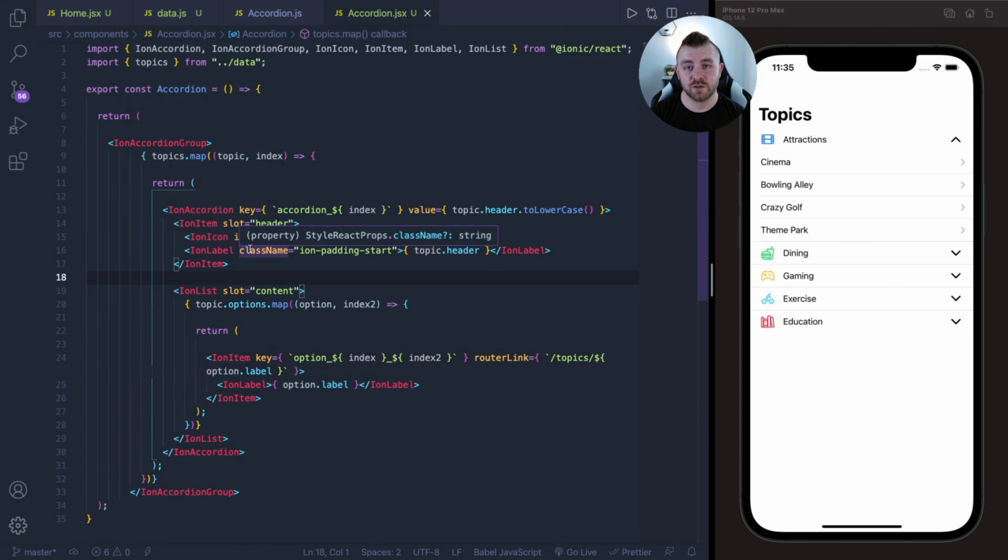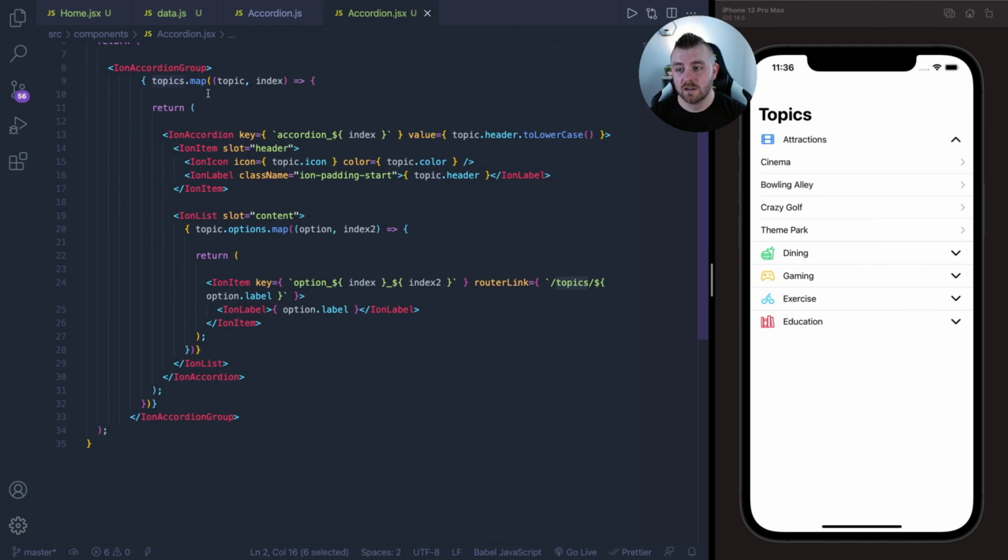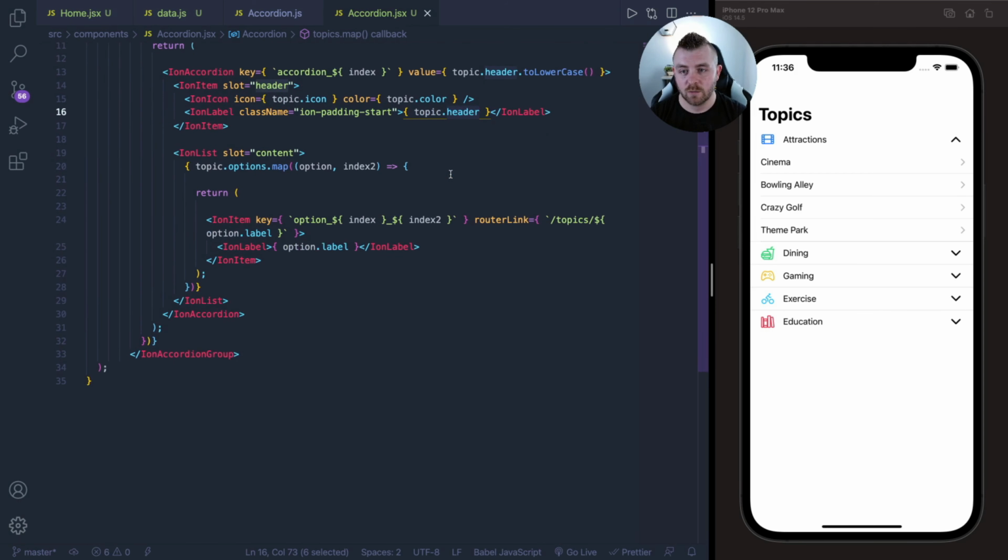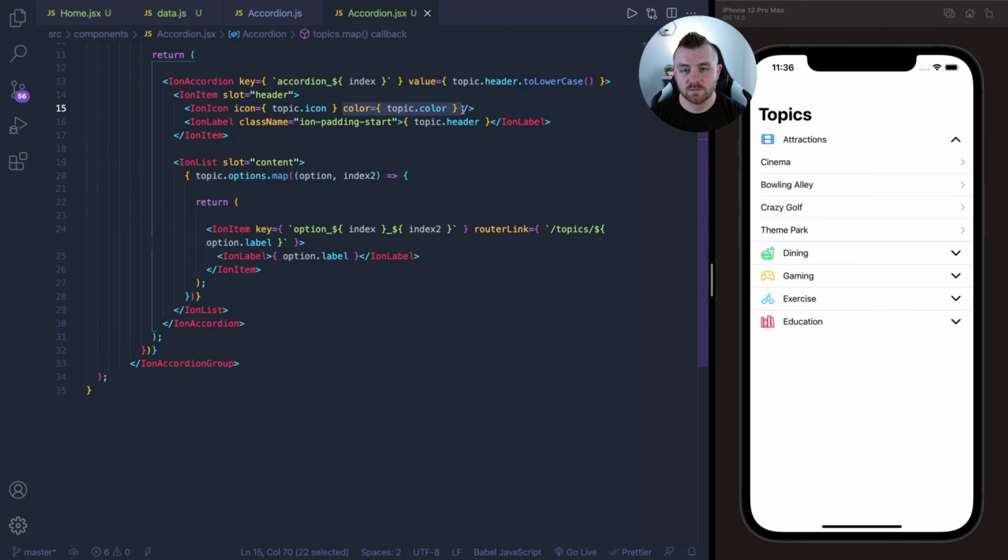And now if I show you the accordion component, it's really quite easy. All we do is import the topics from wherever we're storing that array. We map over the topics, we return an accordion for each iteration in this map function, and then we create our header and our icon based on the icon and the header that we provided in that object. We can also use the color here as well.